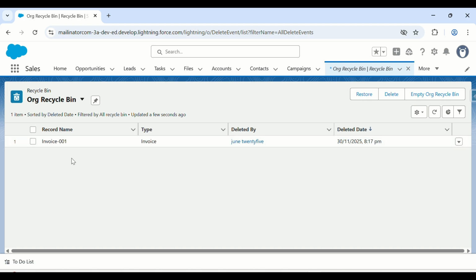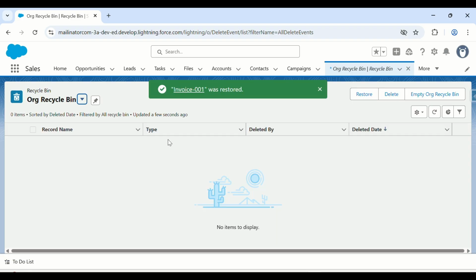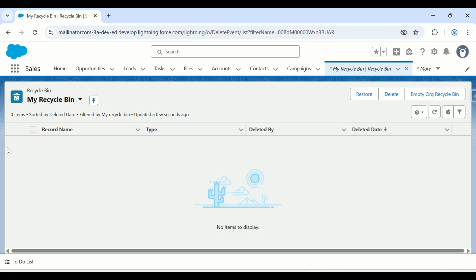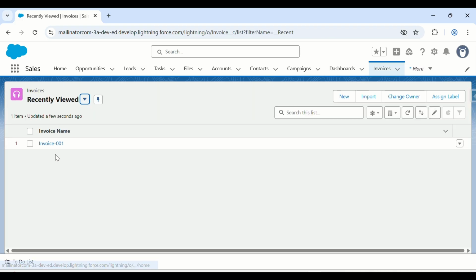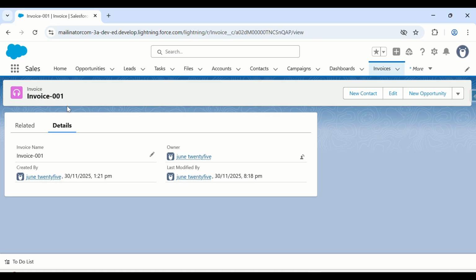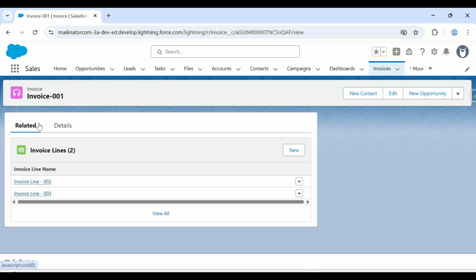In case 1, when I deleted the invoice line, it was still visible in the recycle bin because it was soft deleted. But as soon as I delete the master record, that invoice line record is gone. Now it is hard deleted. Even if I restore it, it's not going to come back. Now let's see on invoice. Now this is restored. This invoice 001 which I deleted is restored, but the invoice line 001 which I deleted before deleting the invoice is not recoverable now. It's gone forever because it is hard deleted now.